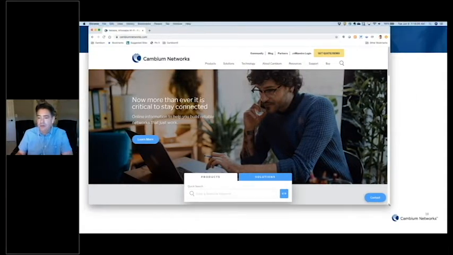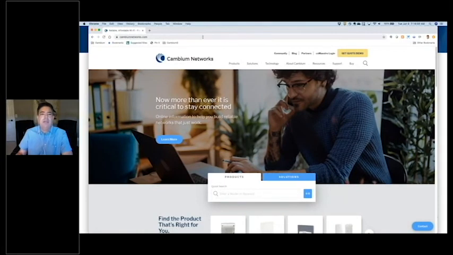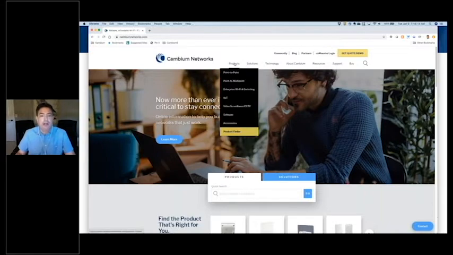Let me make this screen a little bit bigger here. So I'm just at the Cambium website here, and it's very easy to find the tool, just under our software section.